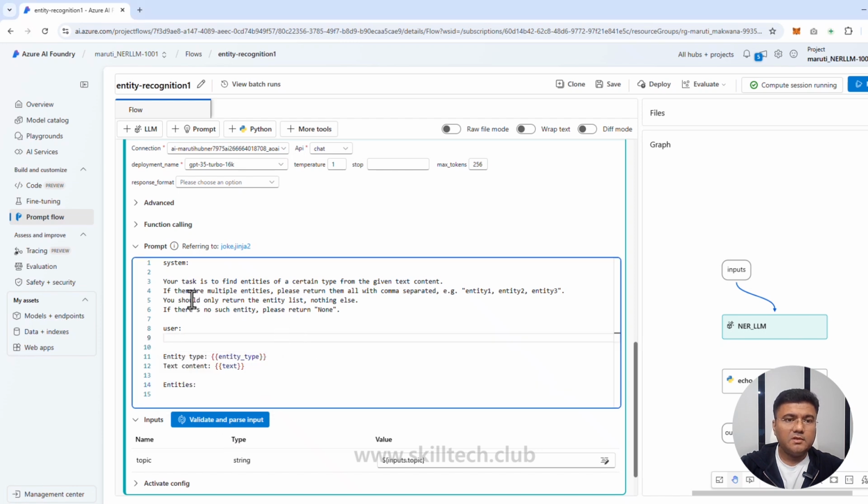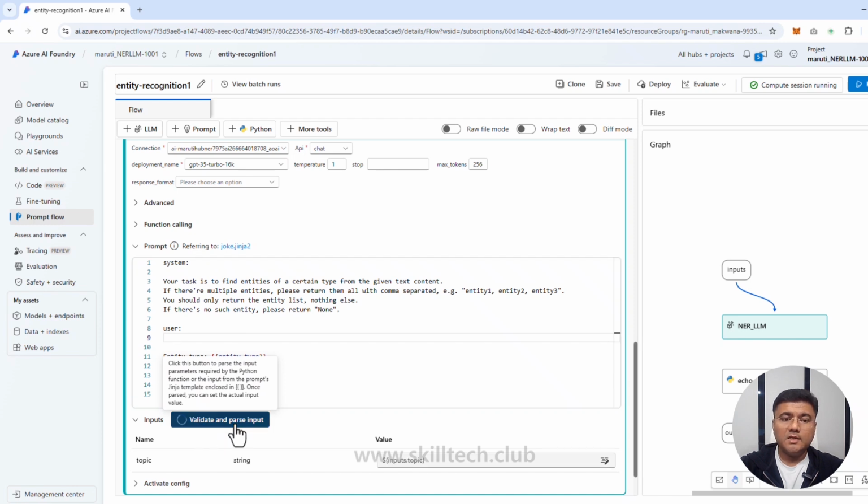Now, as per the configuration we have done for the system and user message, we need two different inputs associated with that, while the default one is showing only one. So let me click on validate and parse input. This will check the configuration which you have done inside this box. Remember, this is a very important button. If it cannot validate and parse properly, then it won't work further. So let me click on this and see if I'm facing any issues or errors.